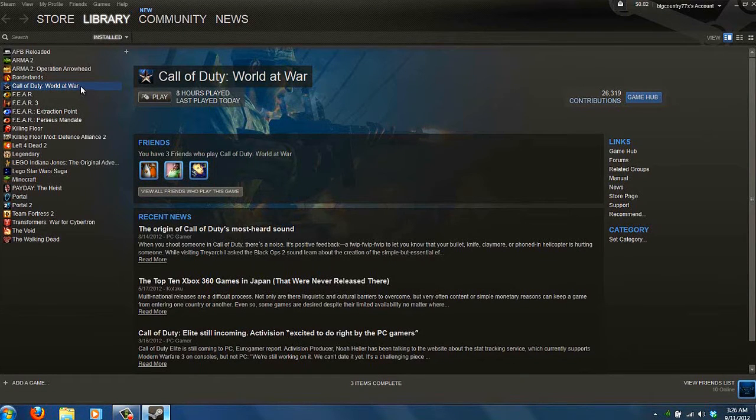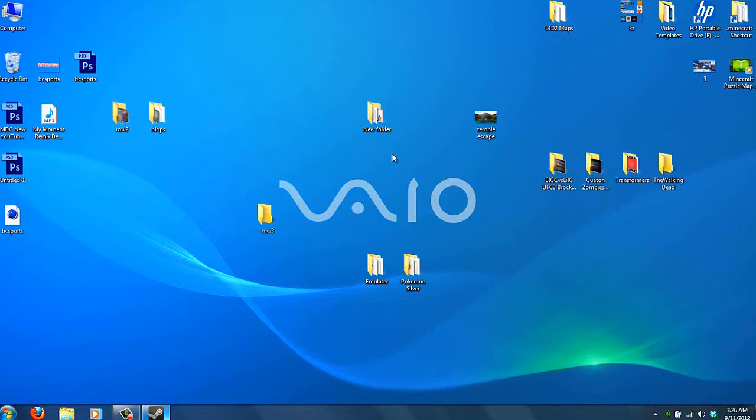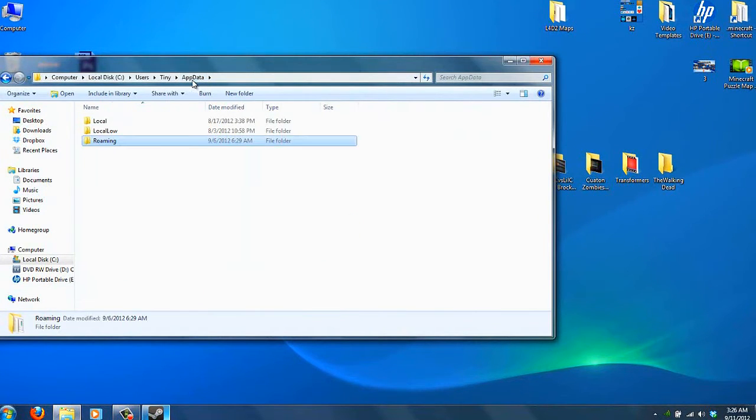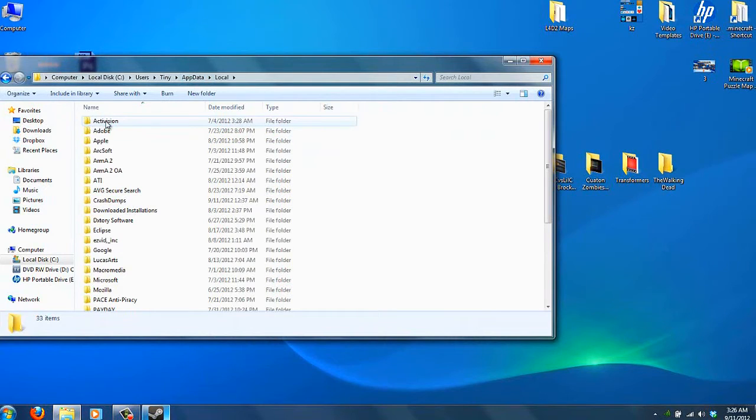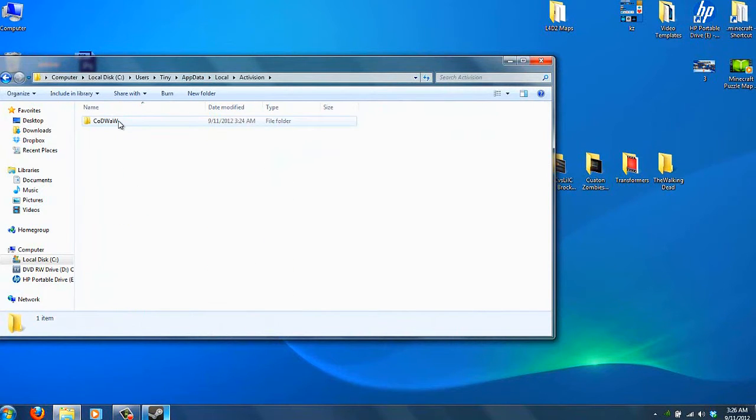Now, how do you load up custom maps? Same process. Go to your %appdata% folder. Go back to Local. Click Activision, World at War. Go to Mods. Right now I only have one mod map in here.